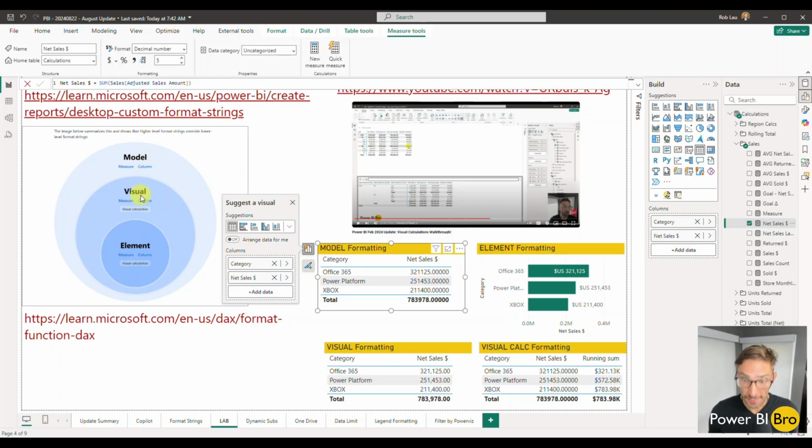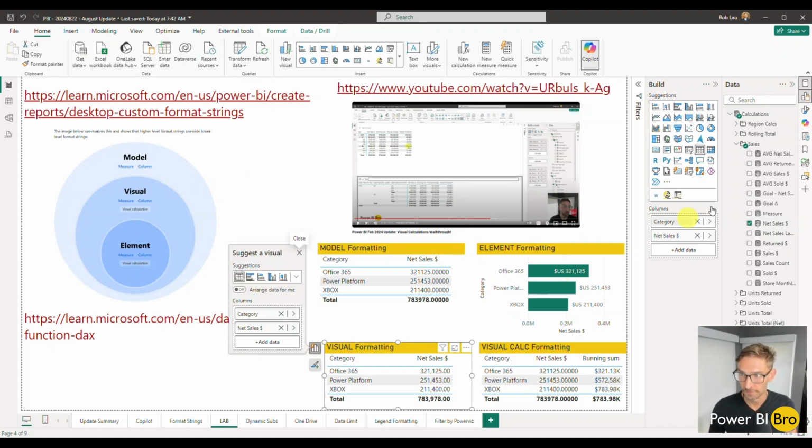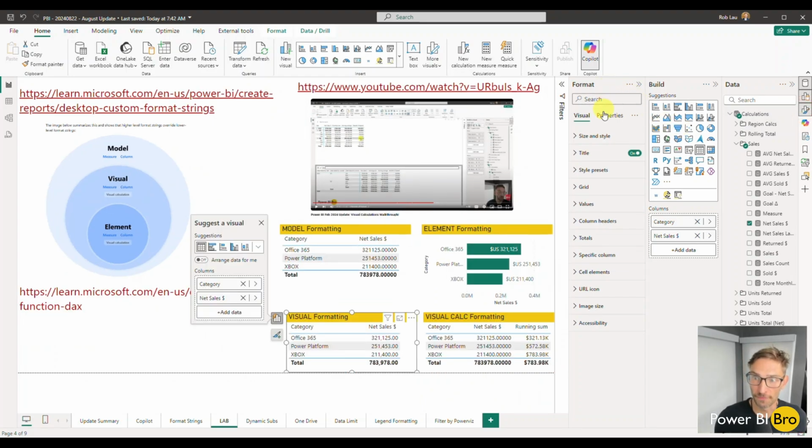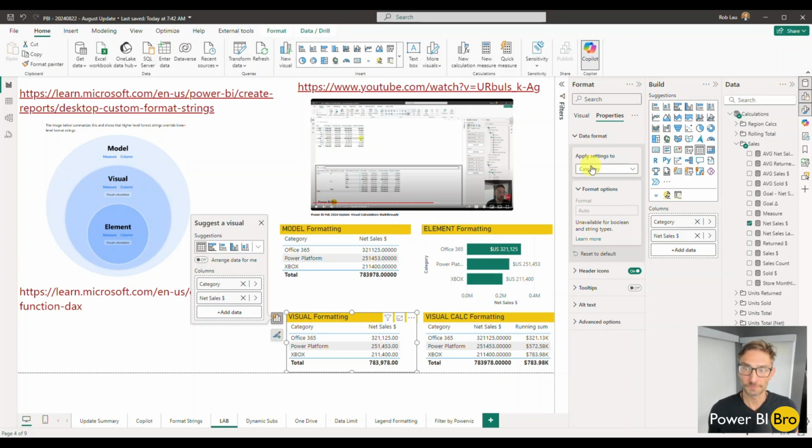They knocked it up a notch now with visual level formatting. This is a new tab, a new section. I'm going to show it to you. So if you create a visual, and if you're in the build section of it or the formatting section, there's going to be individual areas which are listed here, size, style, that we're very familiar with, but then there's also general properties of the visual itself. This is where it's new. So if you go into properties, now there's this new section called data format. If you click data format, now we can pick a specific field. In this case, I'll pick net sales because it's what's in this visual.